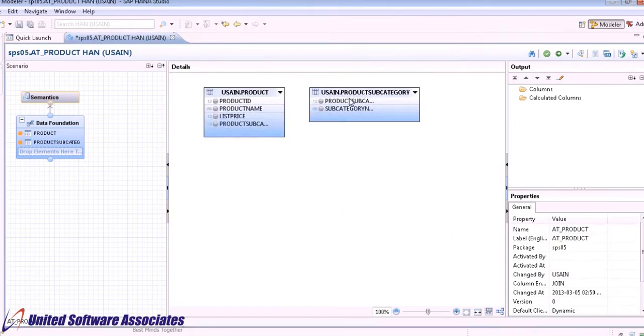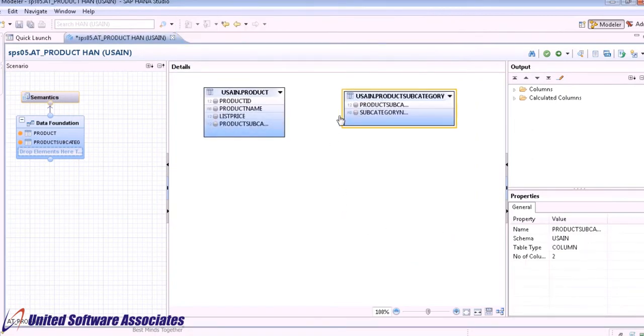In the details panel we can see the table structure of tables added to data foundation. Join product subcategory IDs to each other. Click on the join to see its properties. Here we can change values of join type, language and cardinality.